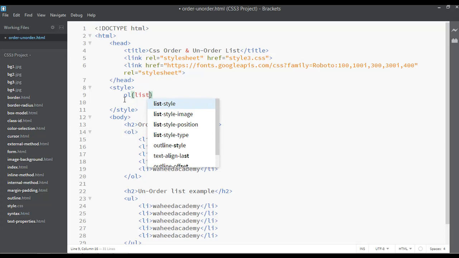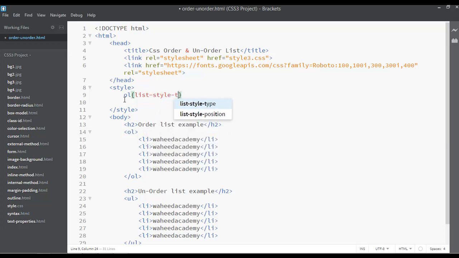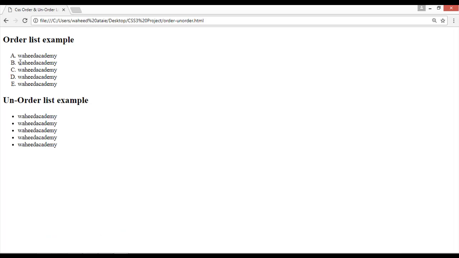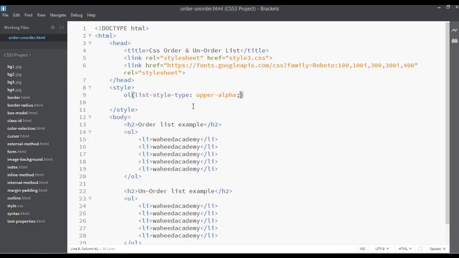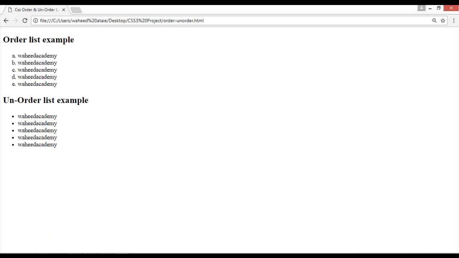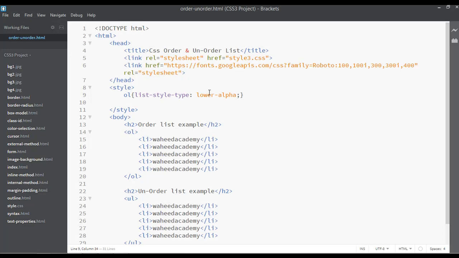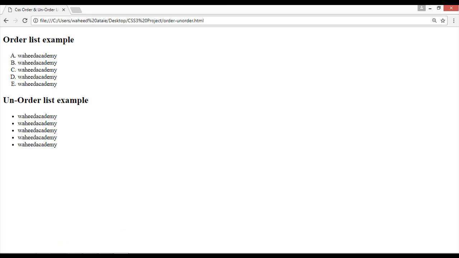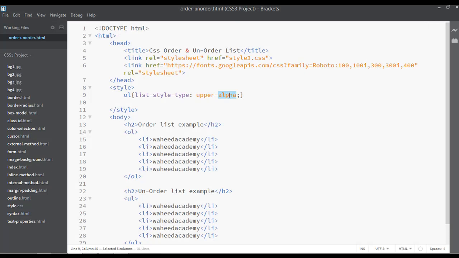You can say list-style-type. For the first one, you can use upper-alpha if you want ABCD in capital letters. So here you can say ABCDEF, and it is written in capital letters. If you want small abcd, you can write lower-alpha. Save and refresh. Now this is lower-alpha, and here you can write upper-alpha for capital ABCD, like this. So here you can also write upper-roman, R-O-M-A-N. You can save and refresh.